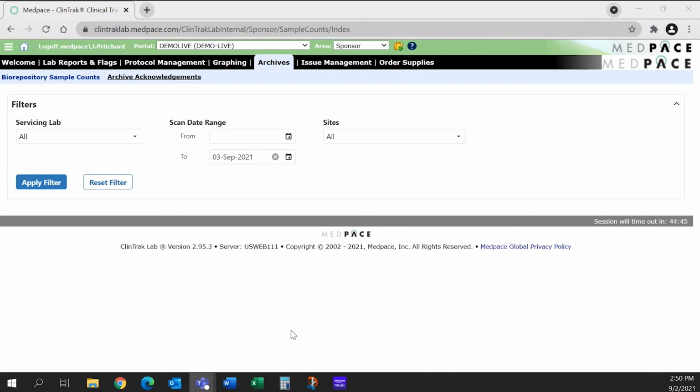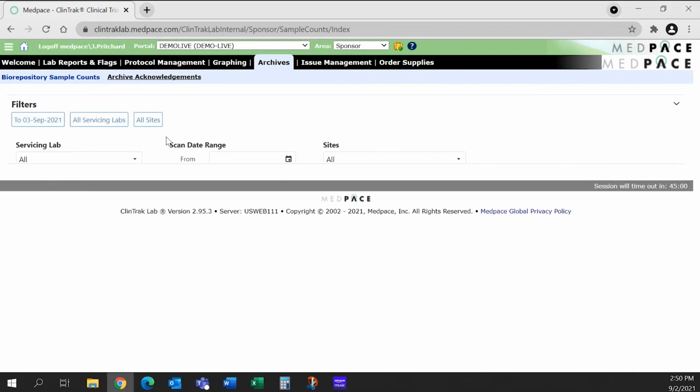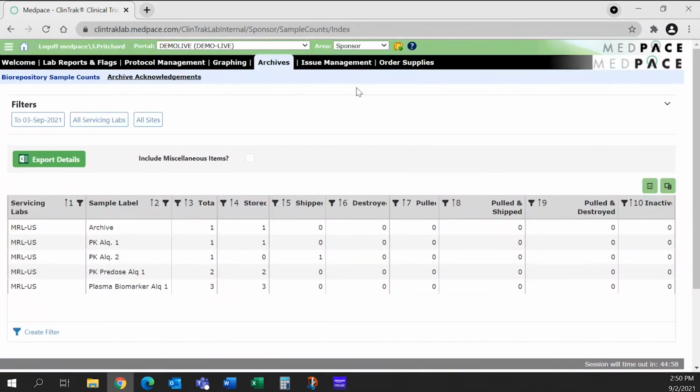Moving now to the archive section, this tab will default to biorepository sample counts, and this will produce for you a listing of every sample that is stored in the MRL biorepository. It will also show those, not just those that are stored, but any that have been shipped out to third-party labs or other holding labs that you've designated, or those that have been pulled and moved into the lab at MRL for analysis, or perhaps pulled and destroyed when the study is over.